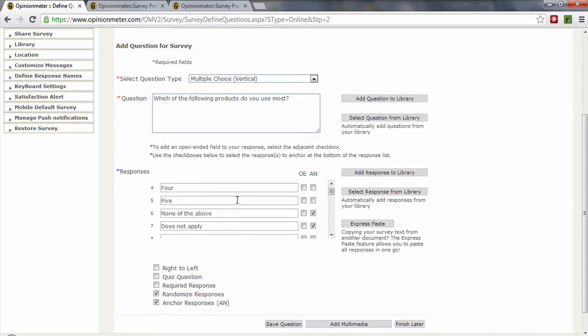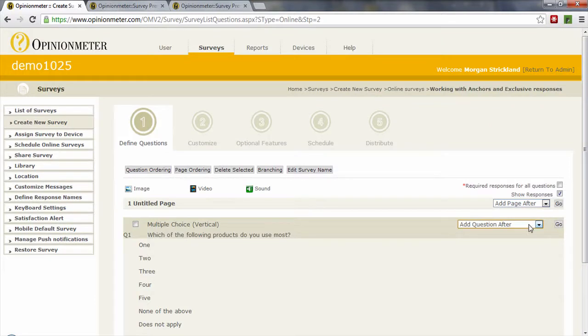So when the top 5 responses are being randomized with each new survey being presented, does not apply and none of the above will always remain in their fixed positions anchored to the bottom of the list. And that's basically how this works. So again, anchoring works within the context of randomization. Okay, so why don't I just go save this, and let's add another question.